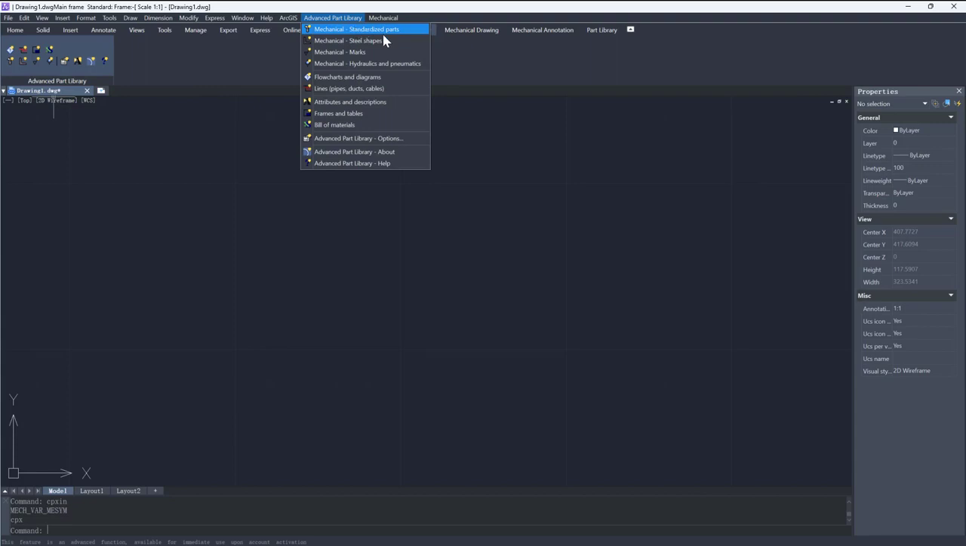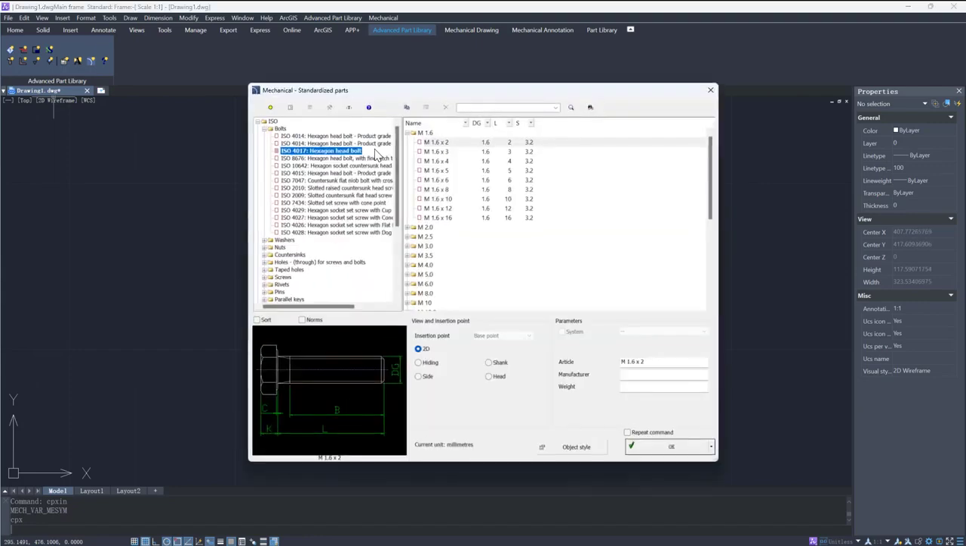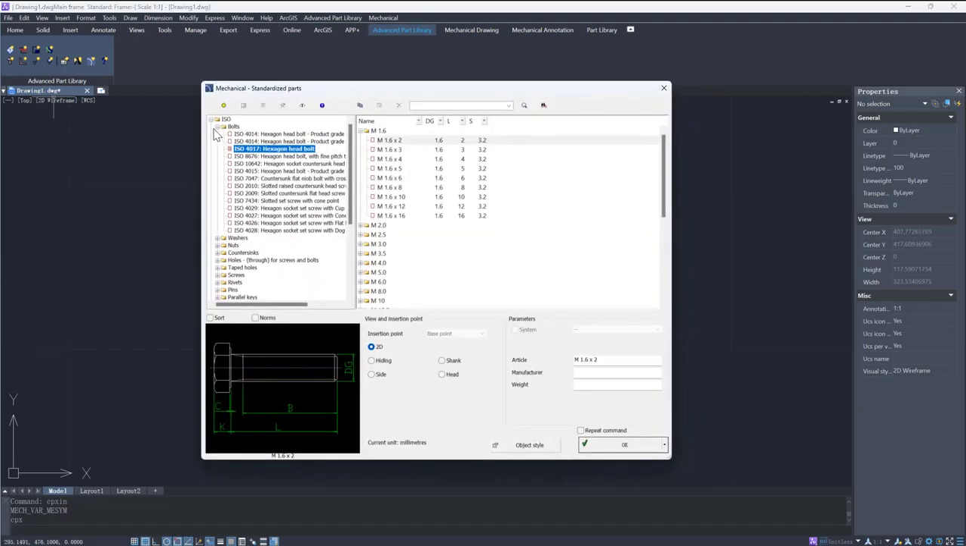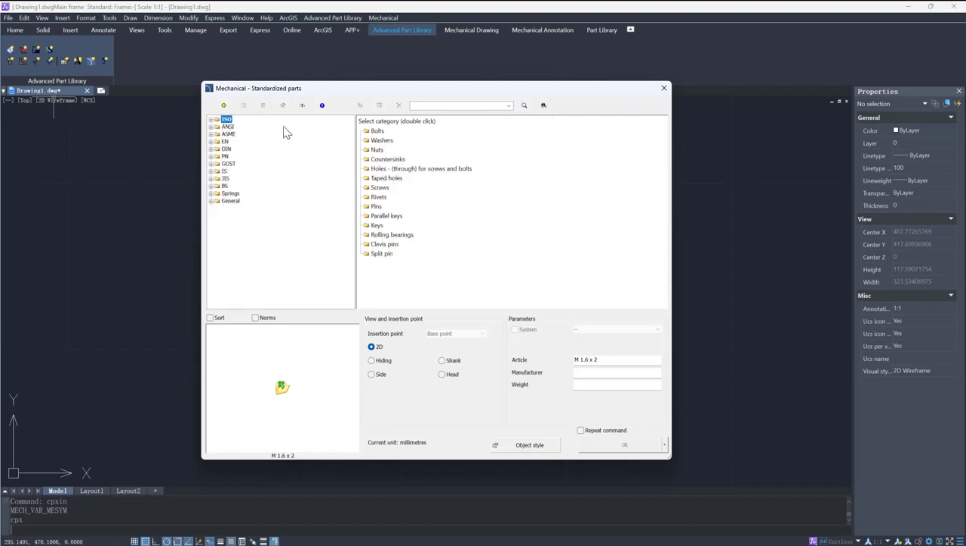Since the library of mechanical standardized parts is commonly used in mechanical design, we will use it as an example to learn how to use Advanced Part Library. And other libraries are used in the same way. The library offers parts that comply with many national and international standards, including ISO, ANSI, EN, DIN, PN and more. It allows you to insert various standardized parts into the drawing, such as bolts, washers, nuts, holes and screws.